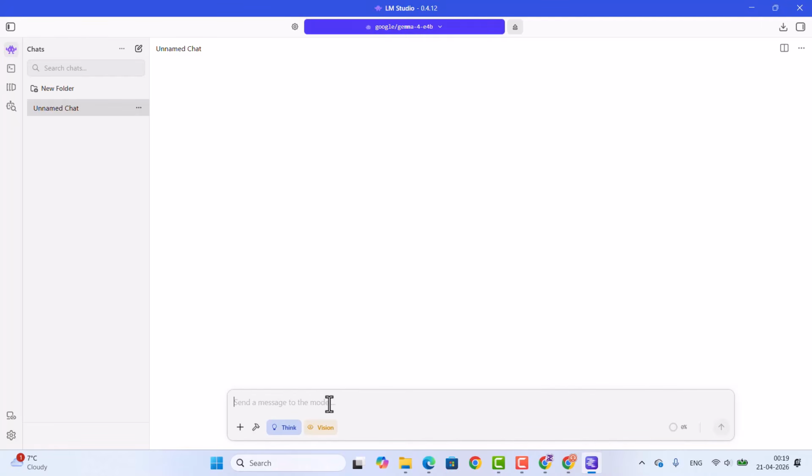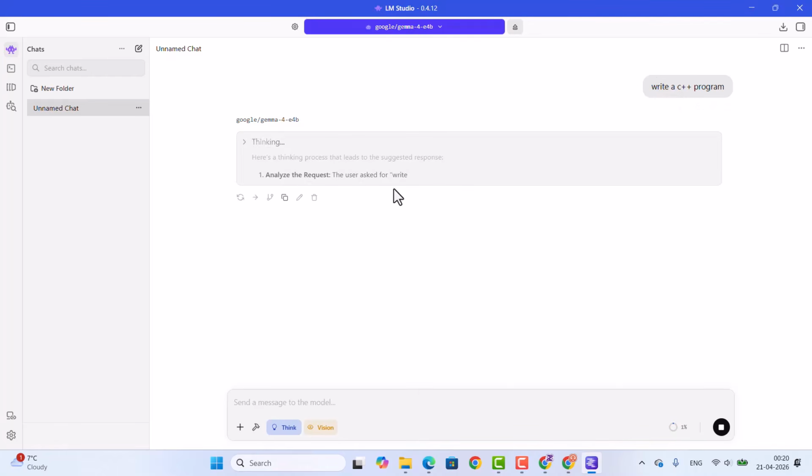And once this model is loaded, you can also select what the capabilities of it are, and then you can just give your prompt. So we will start with a very simple prompt, which is: write a C++ program. I'm going to just press the send button, and this model is going to find the answer to this prompt. So you can see it's thinking, and everything is happening locally on my Windows operating system.